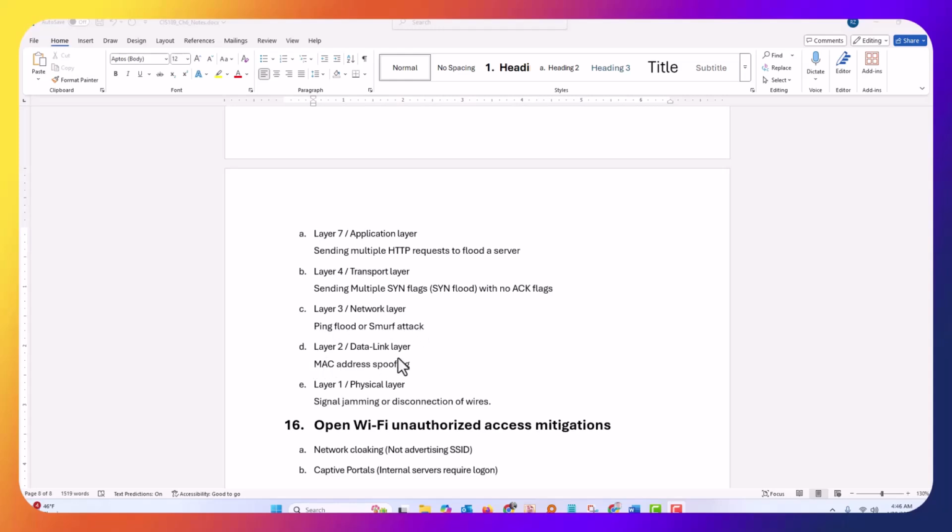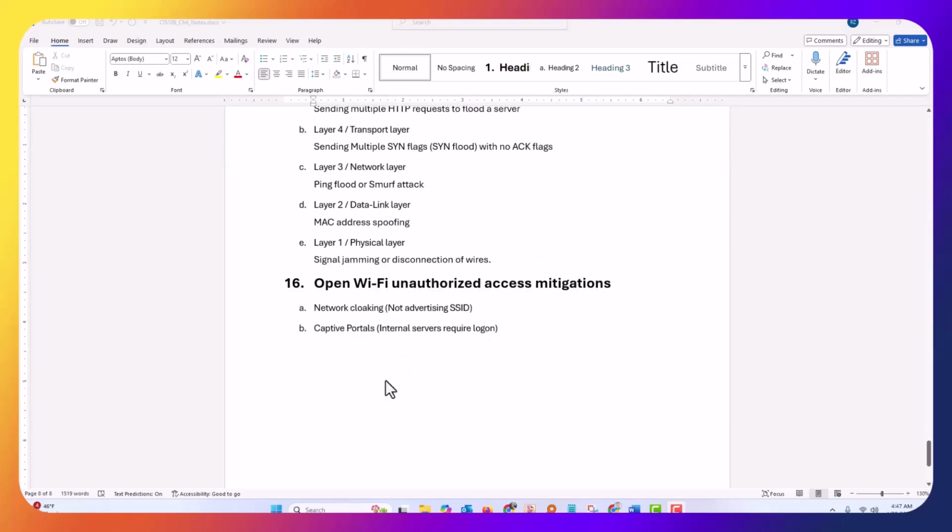Layer 2, the data link layer, MAC address spoofing is a very real threat there. MAC address spoofing simply means looking like the MAC address of another device on that network. Layer 1, physical layer, typically signal jamming, denial of service attacks, for example, or simply disconnecting wires or disconnecting something so that everything kind of shuts down.